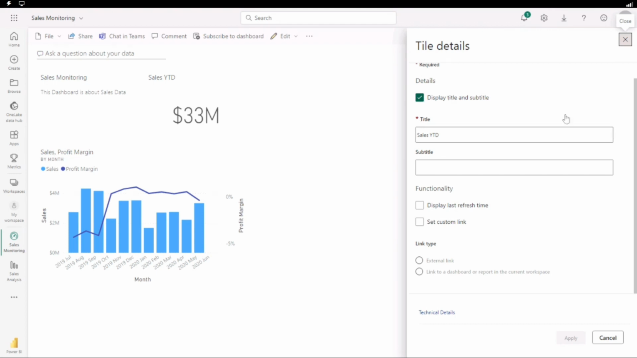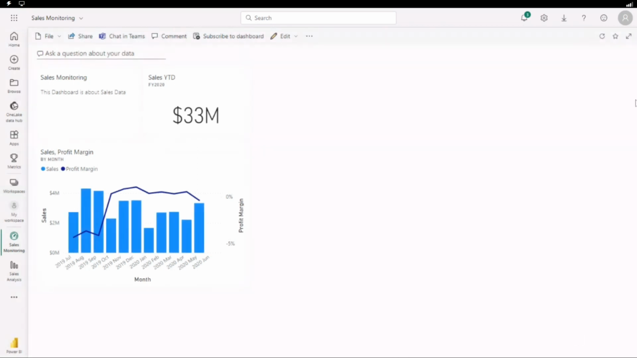So this is where the tile details pane is located. In the subtitle box, enter FY 2020. This means that sales year to date for financial year 2020 will apply. We just click on apply, and this is displayed as sales year to date FY 2020.